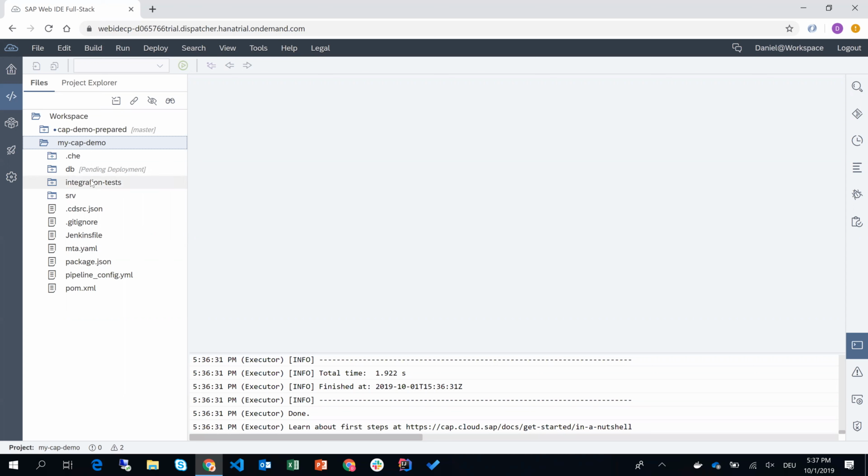And then we have here a new folder, which you might not know yet. It's the integration test folder, which contains our integration test. We will come to this in a minute. And you can also see we have the Jenkins file and the pipeline config YAML.